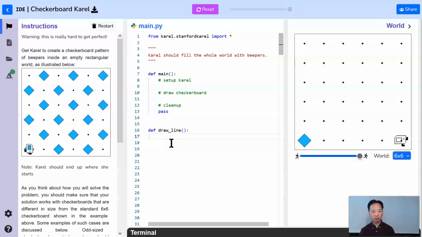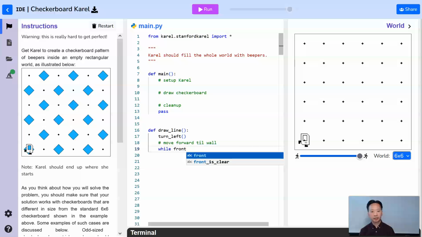So assuming that we're facing the right way, let me reset Karel here. I'm going to try having Karel turn left, and then we're going to have a loop: move forward till wall. Okay, so that means while front is clear. I told you I wasn't going to show you any code. I'm going to give you a little bit of code, but this is not the full solution code. This is just enough to show you the thought process. So while front is clear, we're going to move.